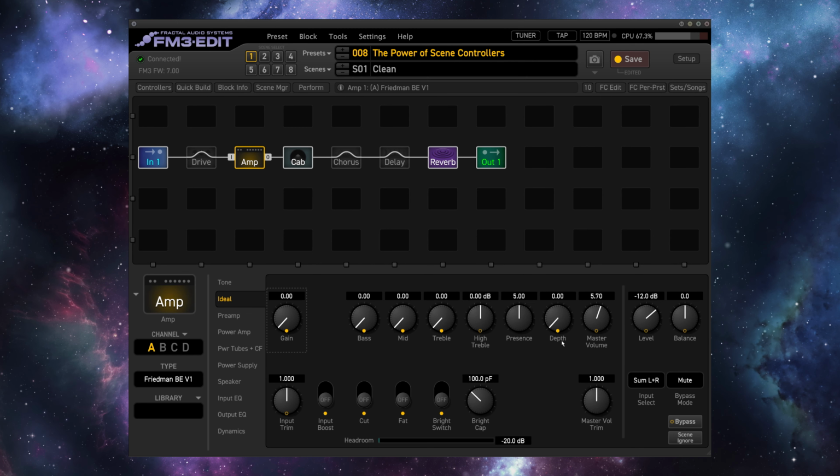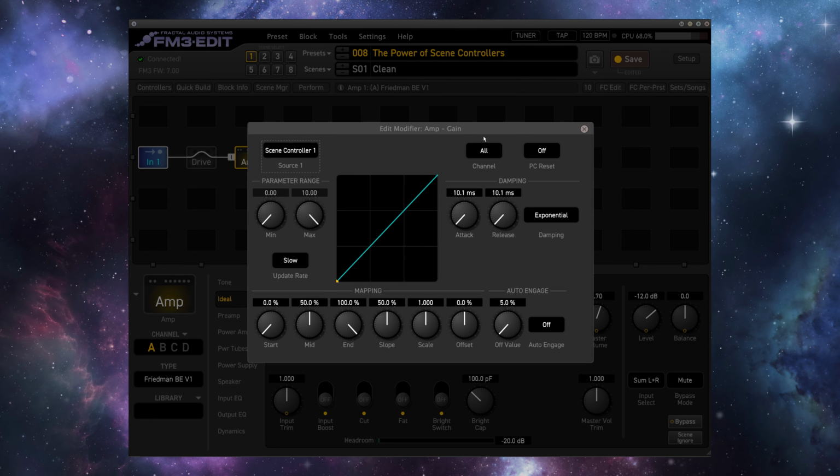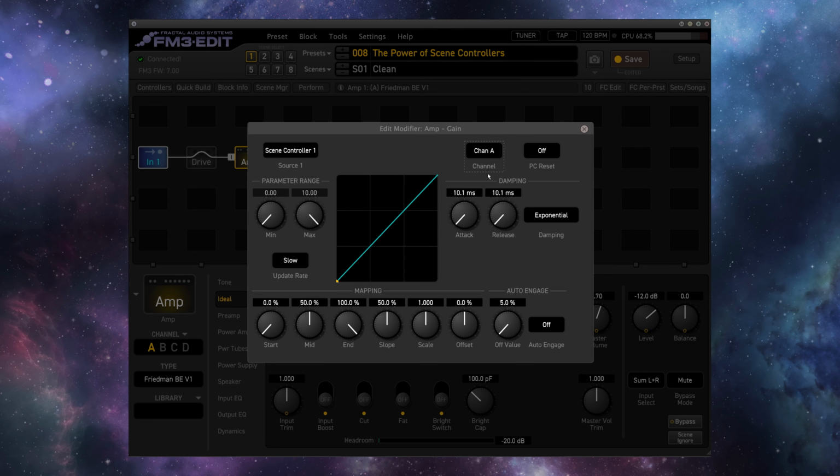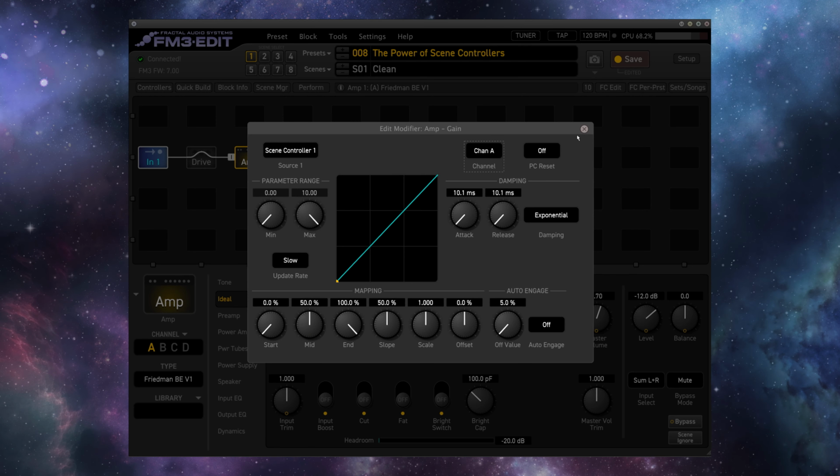Well, here's a little trick. Let's go into the modifier page here, and on this channel dropdown, instead of all, I'm gonna say channel A on each of these parameters.